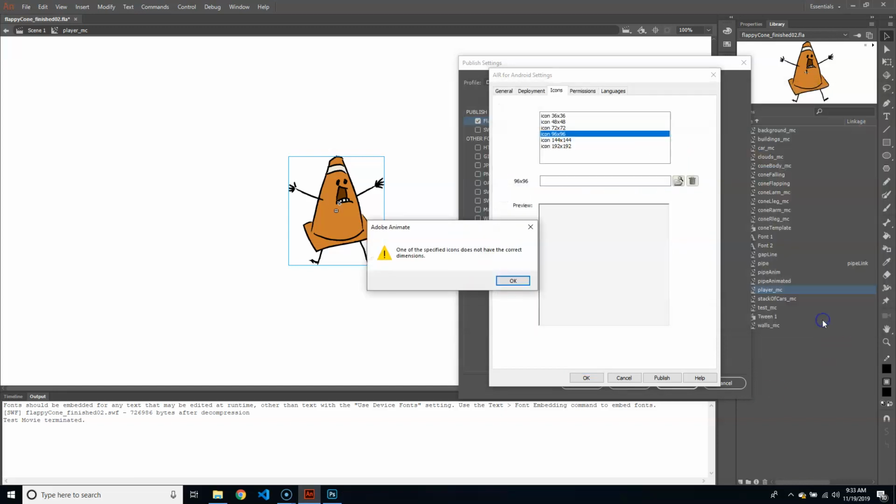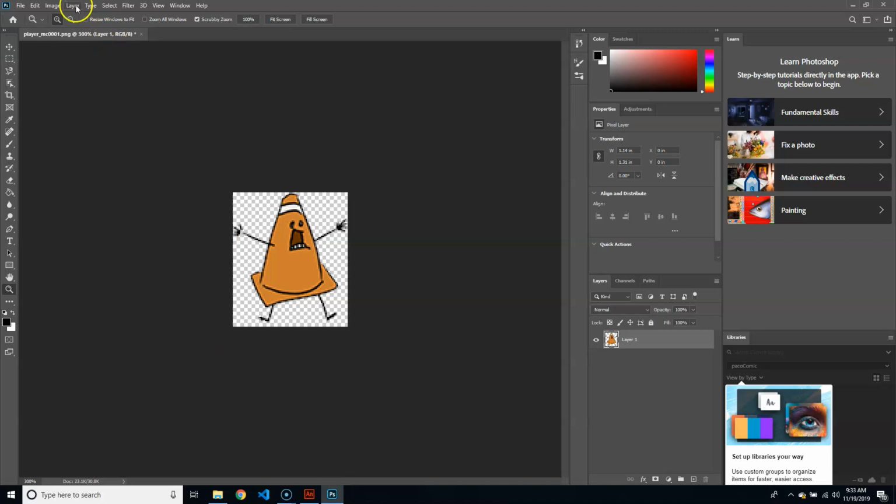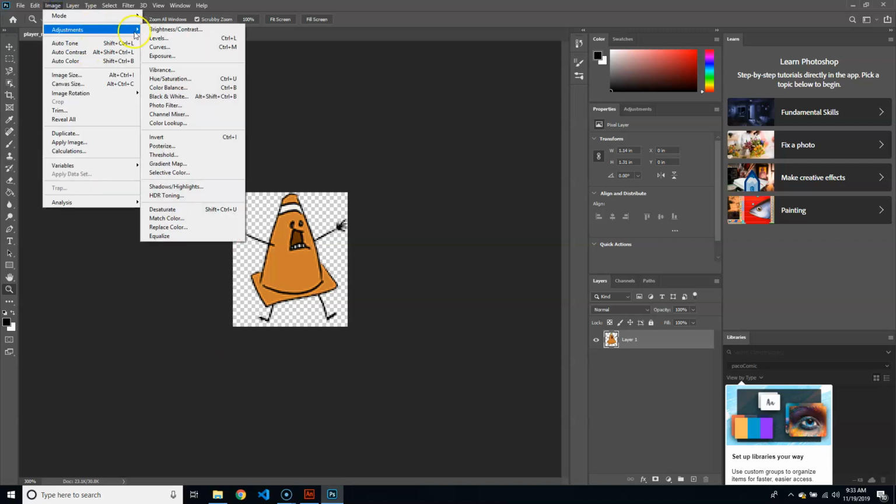So open. One of the specified icons does not have the correct dimensions. Oh, it's got to be absolutely 96. Okay. So what we're going to do now is I made it so it's 96 by 96.